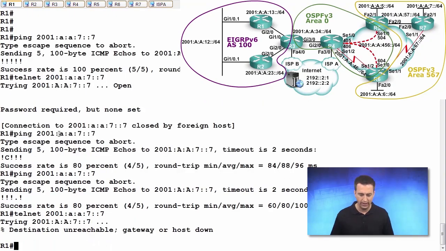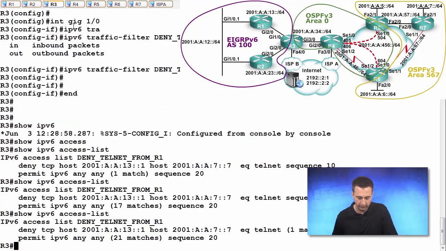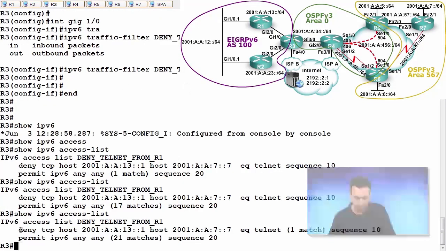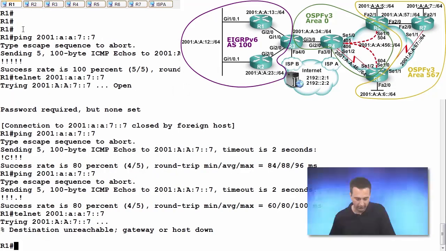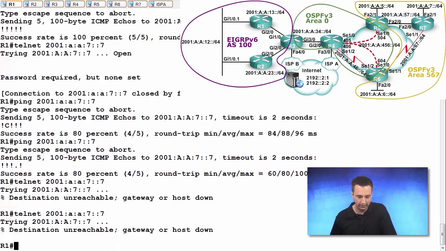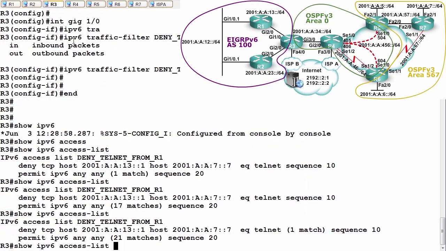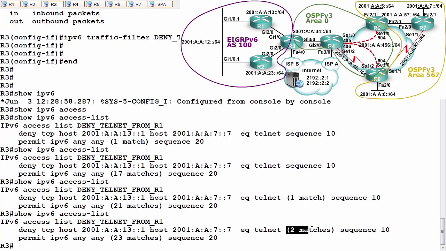Ooh, destination unreachable. Gateway or host down. Is it really? No, not at all. But if we go over to R3 and we look at our access list, one match right there. Denied. Let's do it again. Go back to R1. Generate a telnet. Go back to R3. Denied. We have two matches now.